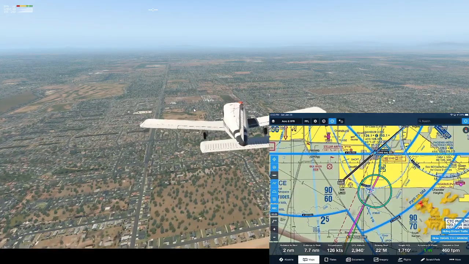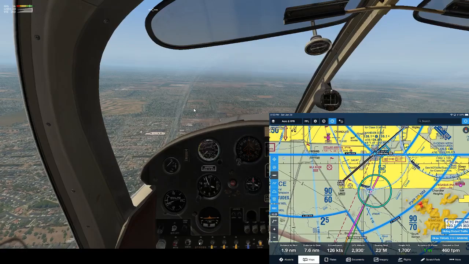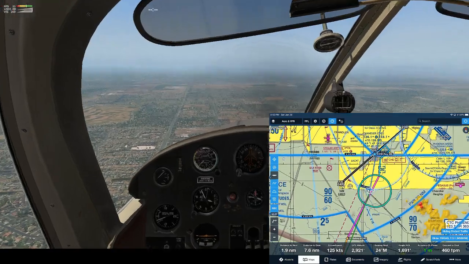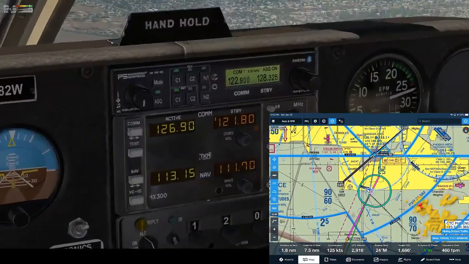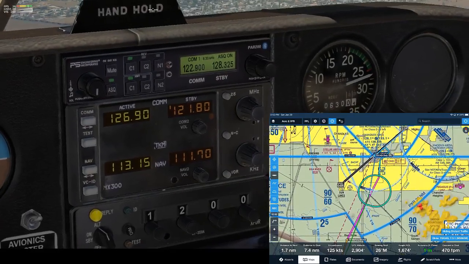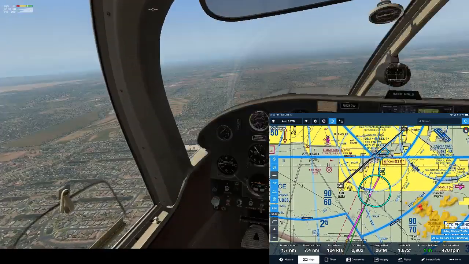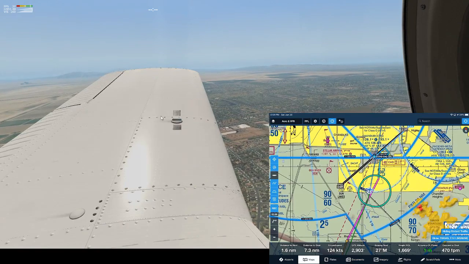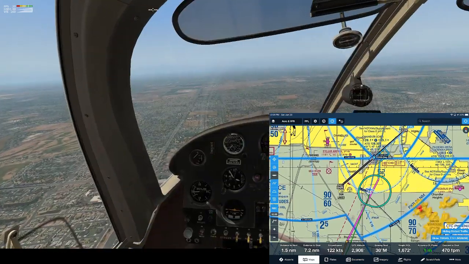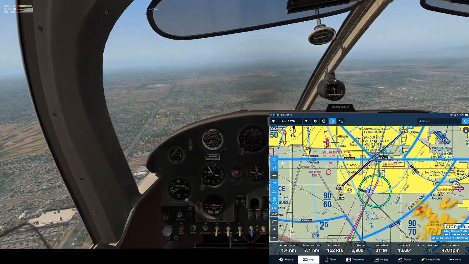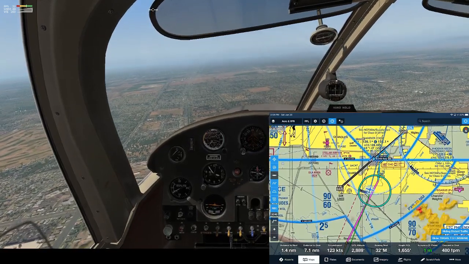So we're turning a little bit because I'm heavy on that left wing. I'm heavy on that left wing because I have more fuel in that wing. You'll see right here, I've got 15 gallons in the left and 10 in the right. So it models that my left wing over here, there's the fuel cap, is heavier right now. So it's making that wing go down when I'm not paying attention.